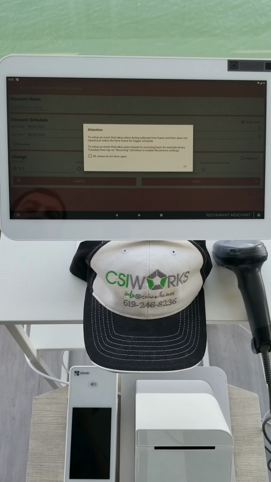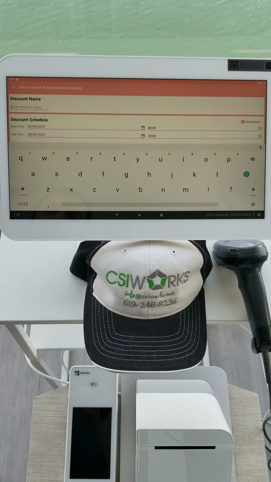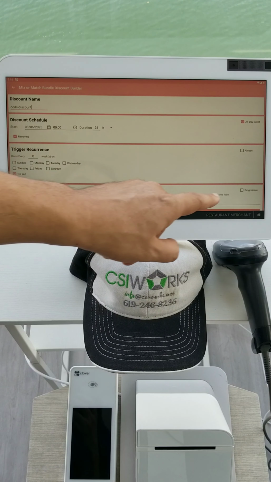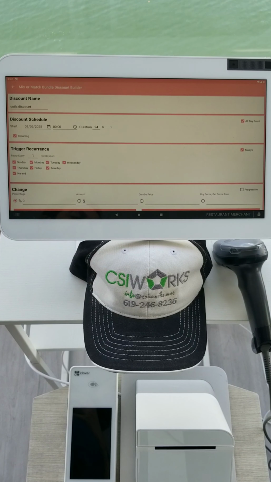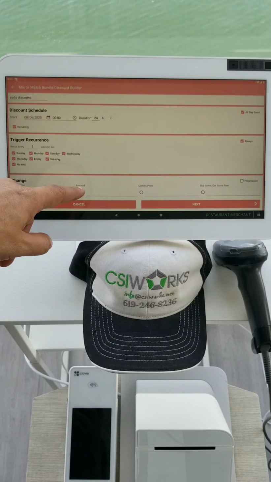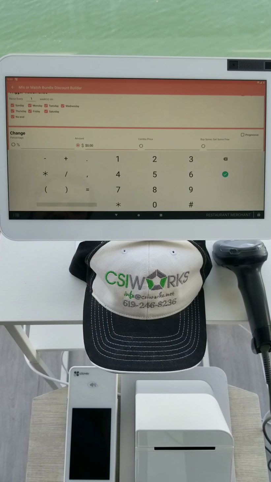So I'm gonna hit this plus sign here. We'll call it a coils discount, and I'm just gonna put it on always, like that. The discount here is expressed in dollars, so we're gonna use this option here. It's gonna be 3. The discount is gonna be $6, for example.